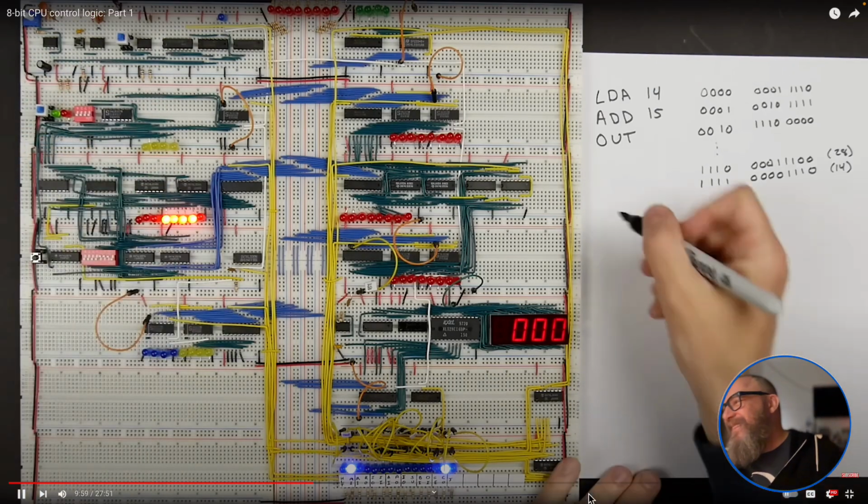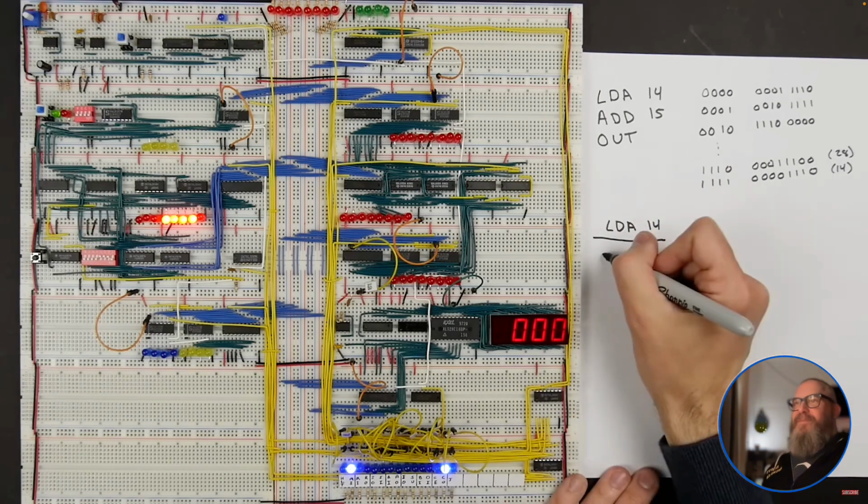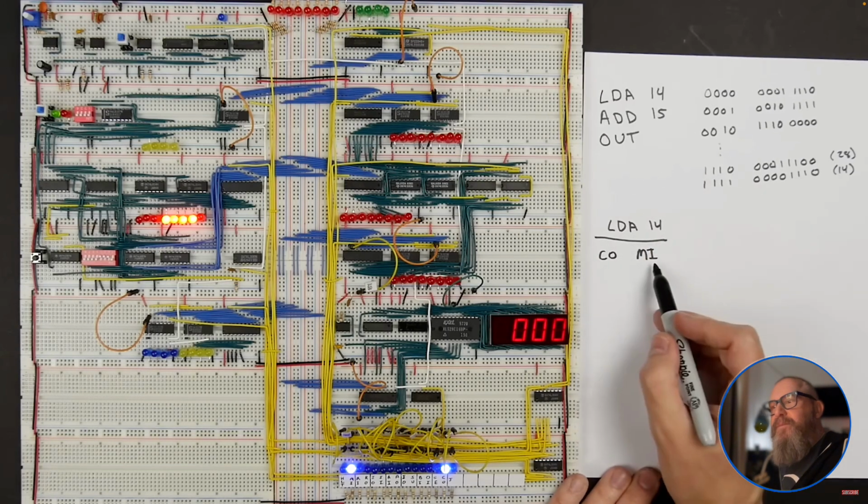So the first thing we did, if we're executing this LDA, which is load A 14, that's the first instruction we're executing. The first thing we did is we said program counter out and memory address register in. And then we pulse the clock. So this is the first thing we did.